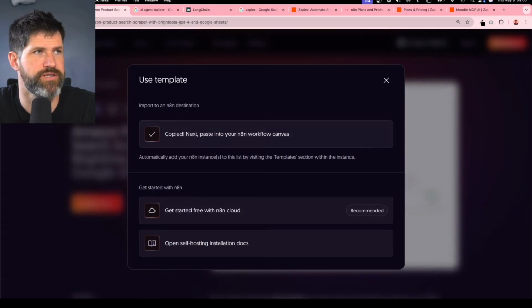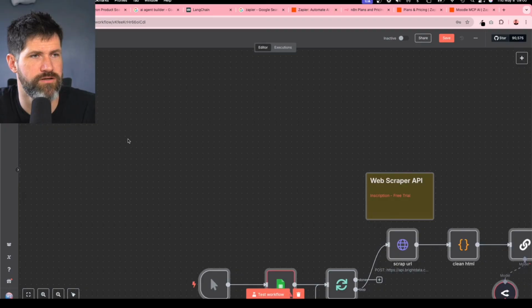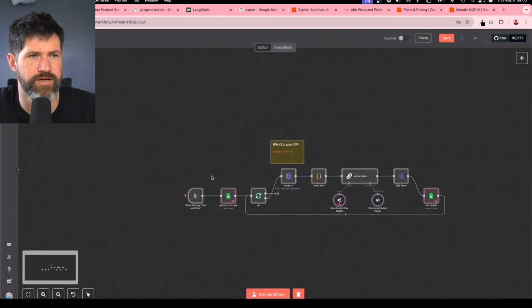Grabbing this, copy the template, and then just paste it into N8N. You can just paste it in there. You don't even have to import it. And then there you go.